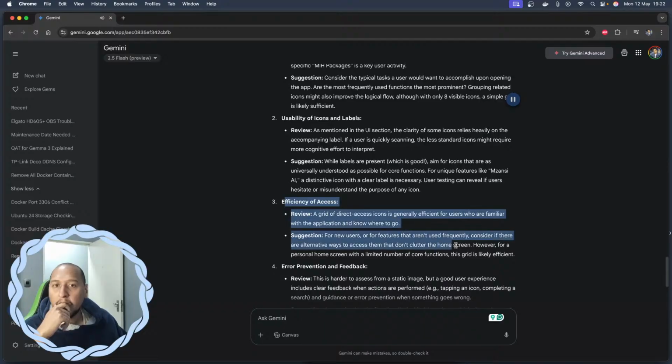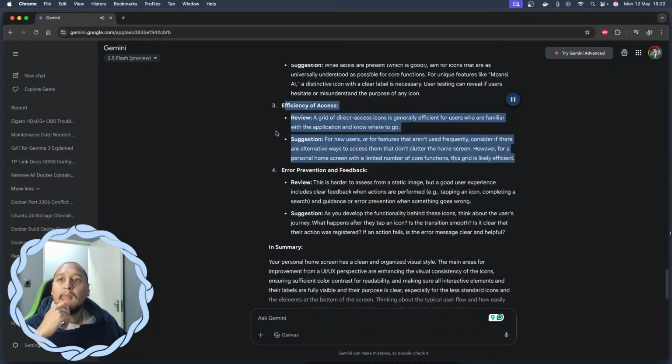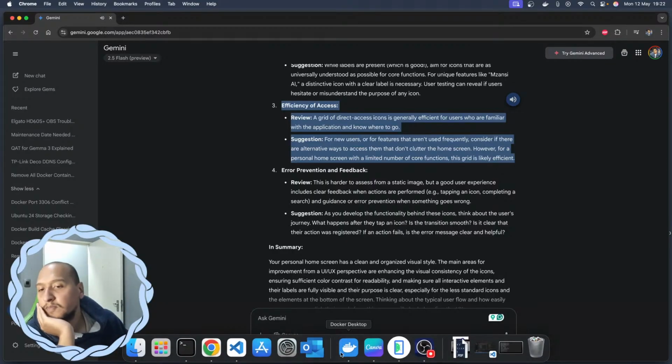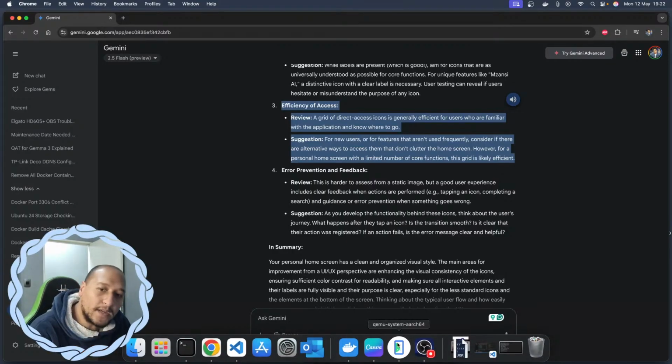3. Efficiency of access. Review. A grid of direct access icons is generally efficient for users who are familiar with the application and know where to go. Suggestion: for new users, or for features that aren't used frequently, consider if there are alternative ways to access them that don't clutter the home screen. However, for a personal home screen with a limited number of core functions, this grid is likely efficient. 4.